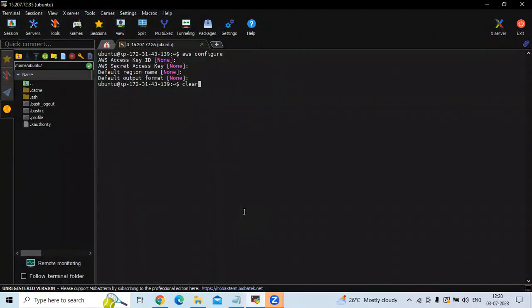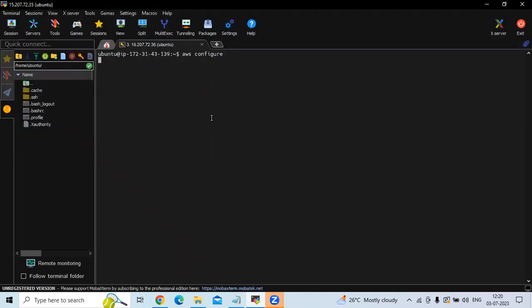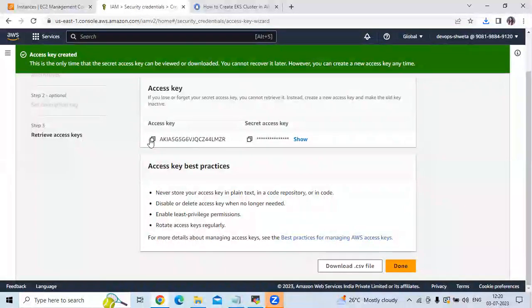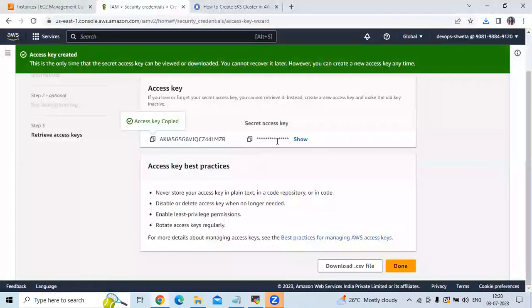Okay. Now I'm going to my command line. Here I'm going to enter the command aws configure. Now it will ask me for the AWS access key ID, so I'm going to copy my access key ID and press enter. Then the secret access key, so I'm going to copy my secret access key.